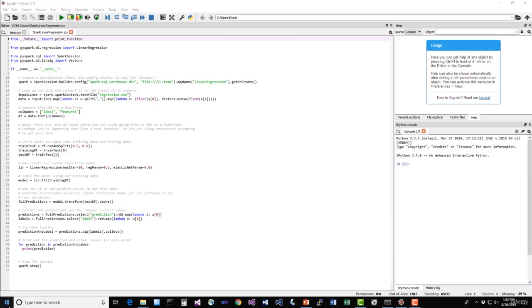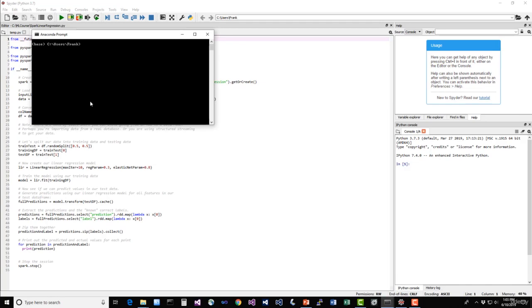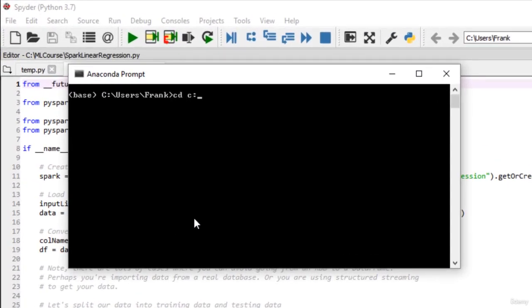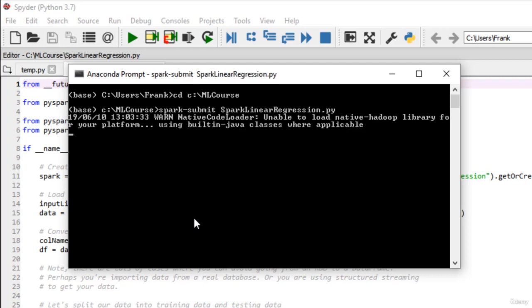So to run this, again, we'll open up an Anaconda prompt. And we will cd to our course material folder. And let's type in spark-submit spark linear regression.py and let it do its thing. So again, we're using the new ML interface that's DataFrame based. And by the way, if you're using Scala instead of Python, you'd probably be using data sets instead of data frames, just different terminology there.